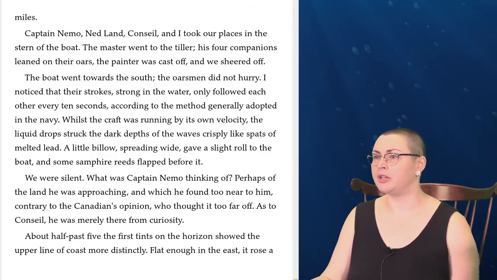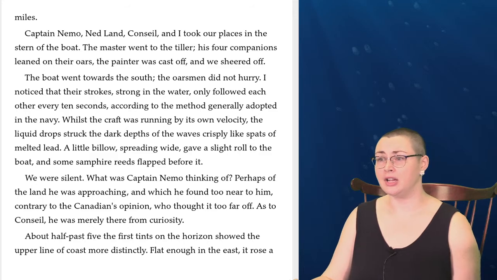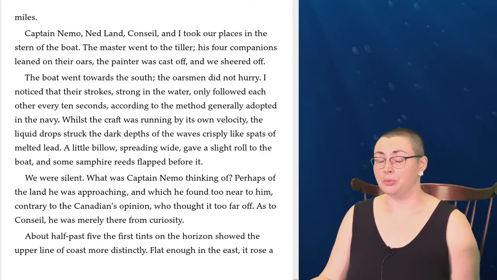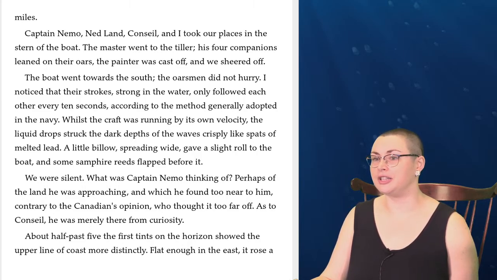Whilst the craft was running by its own velocity, the liquid drops struck the dark depths of the waves crisply like splats of melted lead. A little billow, spreading wide, gave a slight roll to the boat, and some samphire reeds flapped before it. We were silent. What was Captain Nemo thinking of? Perhaps the land he was approaching, and which he found too near to him, contrary to the Canadian's opinion, who thought it too far off. As to Conseil, he was merely there from curiosity.